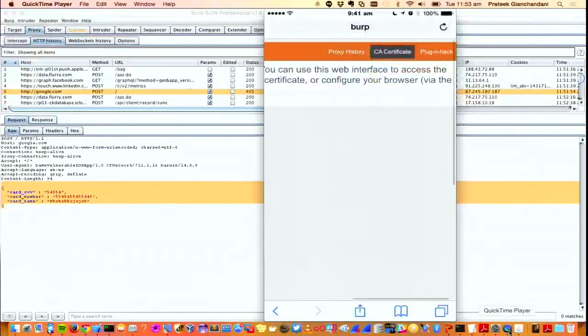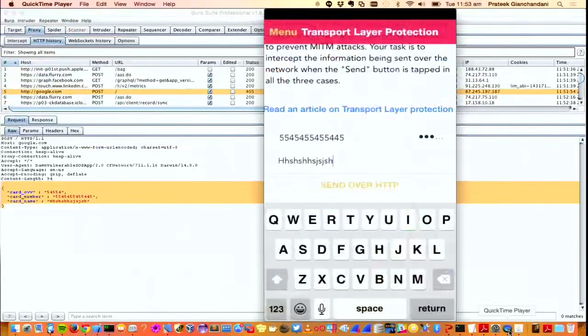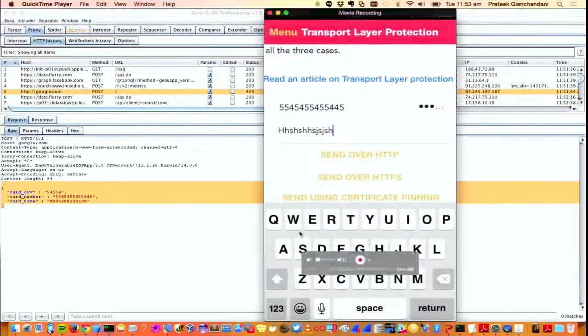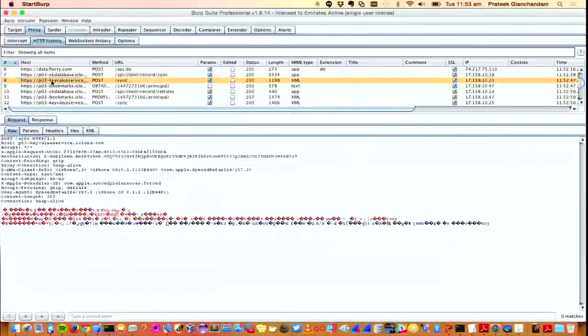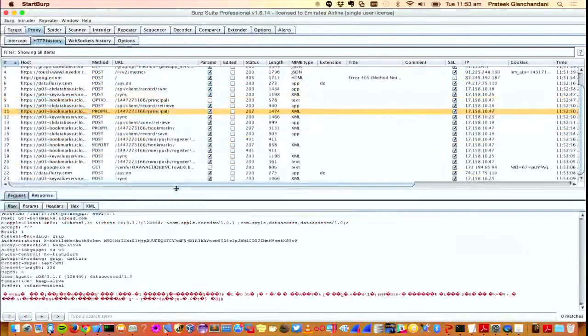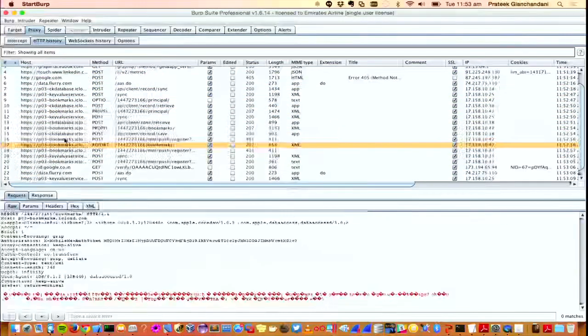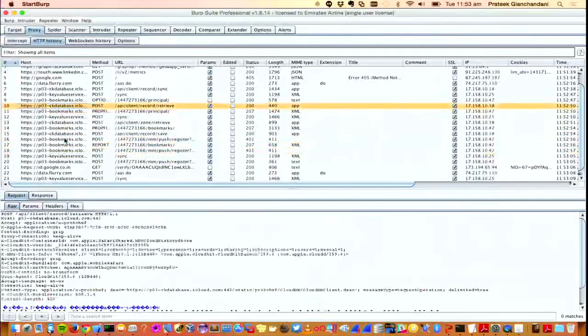Now instead of sending data over HTTP, as you can already see, I'm starting to get HTTPS traffic. Honestly, this certificate was already on my device, so even before you were seeing the traffic. But if you don't have the certificate installed, you cannot see HTTPS traffic. So you can see HTTPS traffic here as well. That's how it's done.